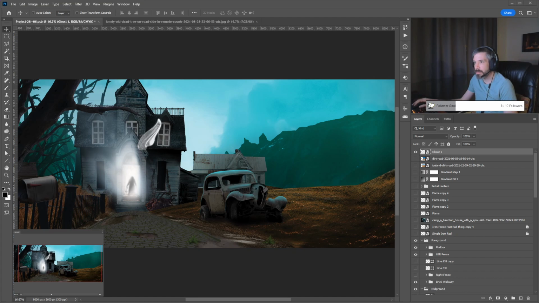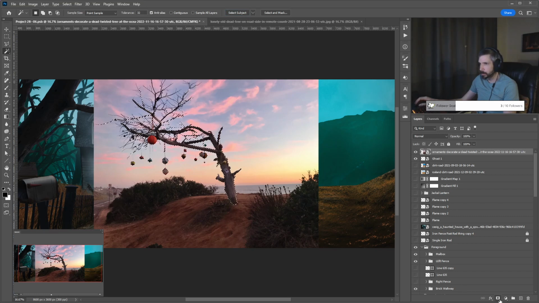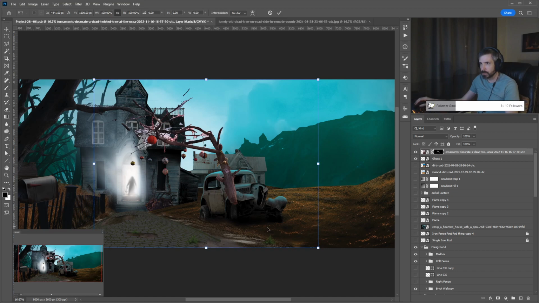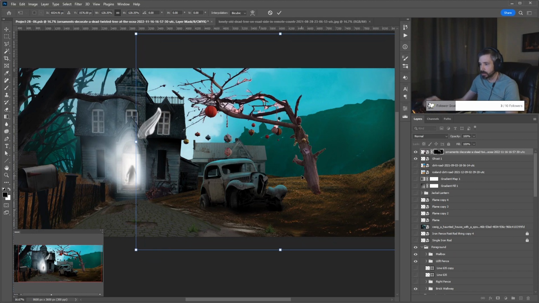Huh, that's interesting. This is an interesting image. It's not big enough. Should be easy to select though. Oh, sky got all screwed up. But this is what I want to do.